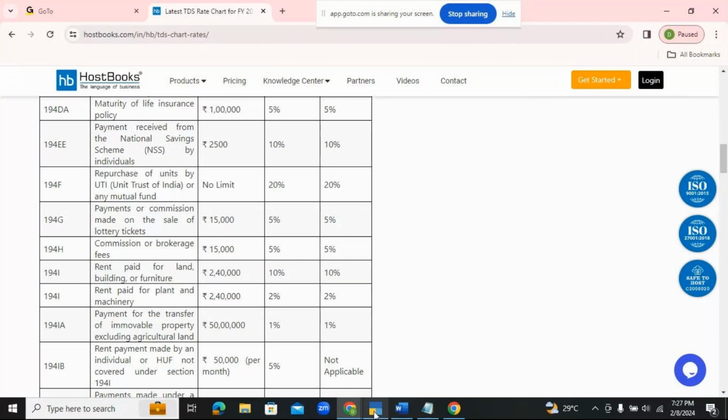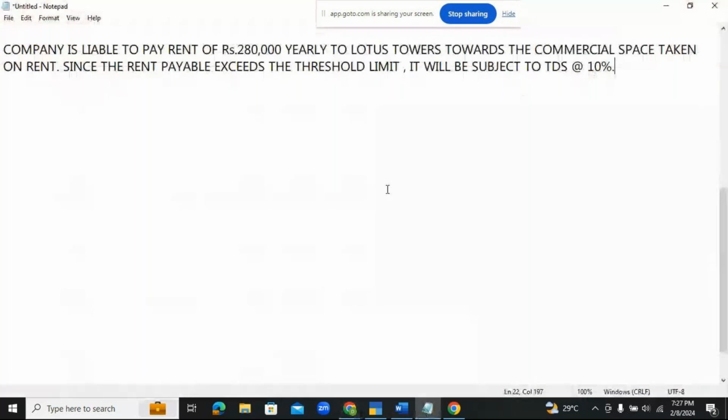In our case, annually we are paying rent of 2.8 lakhs, so it is subject to 10% TDS. Since the rent payable exceeds the threshold limit, it will be subject to TDS at the rate of 10%. Now, in this case, how will you go about the TDS deduction before the rent is paid? Let me give the breakup for you. Step one is we have to create the TDS nature of payment.